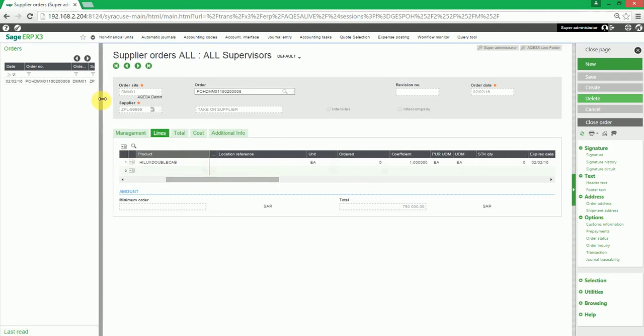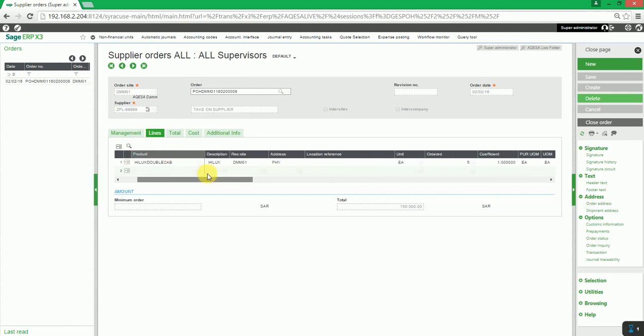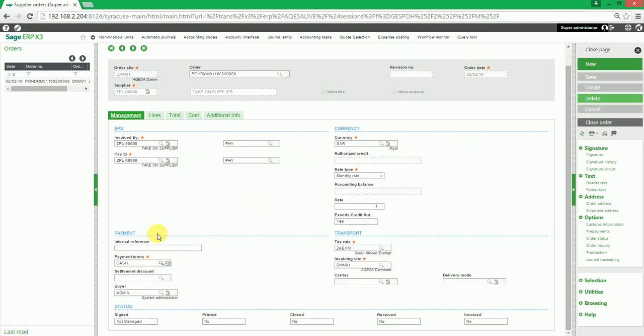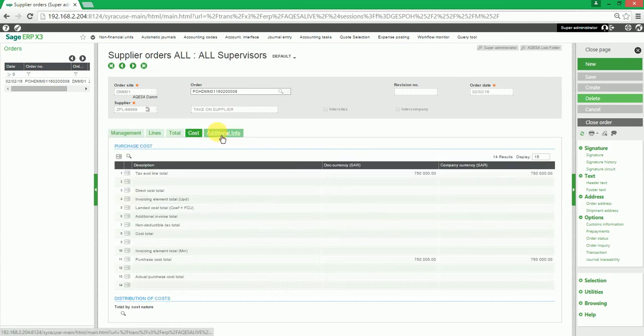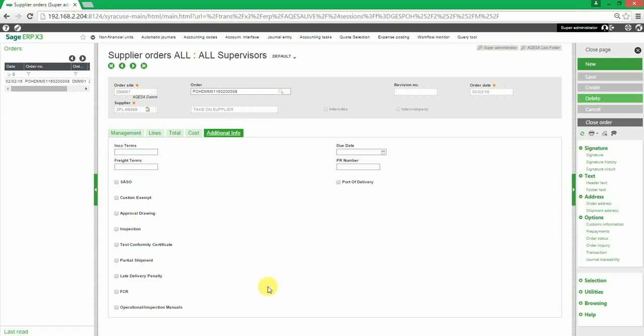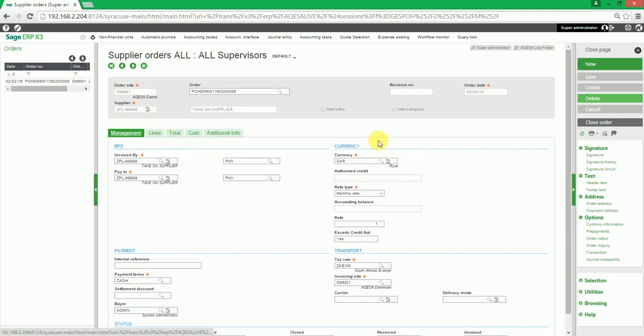So because we have generated this from the request, there are only a few additional details that can be entered if needed. For instance, an internal reference, if there are specific carriers, and any additional info that we would want to add to the specific non-stock product. So now that we've done the non-stock order, we will not be doing a receipt because it's a non-stock item. There's nothing to receive. So all we would need to do is invoice the order.